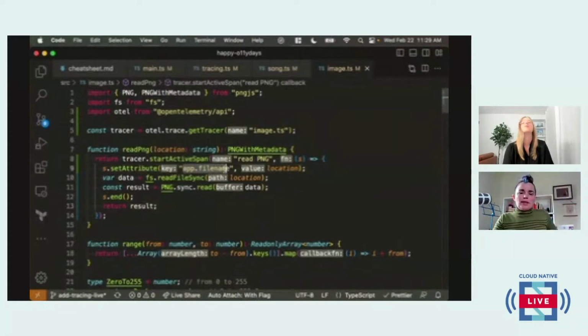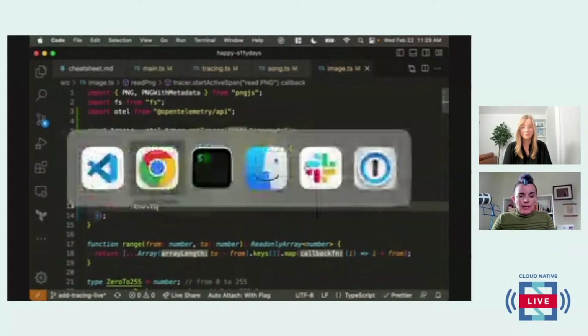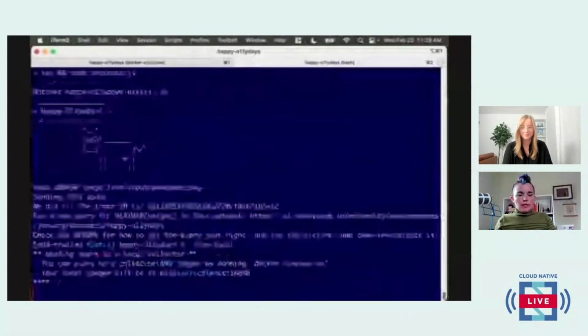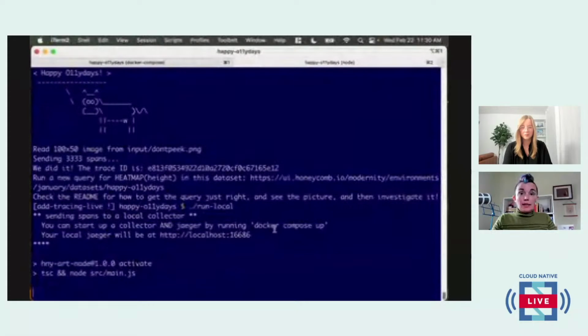In custom attributes, I like to prefix them with like app dot so that I can find them easily. It doesn't help as much in Jaeger, but it does in Honeycomb. All right, so now we're adding the file in here. Let's see which files we're reading from image.ts. And let's see how many spans we get.